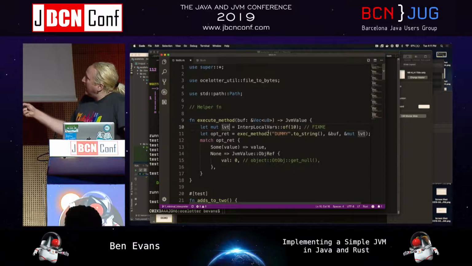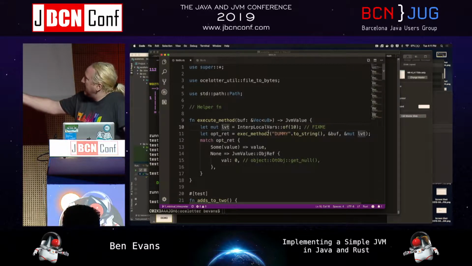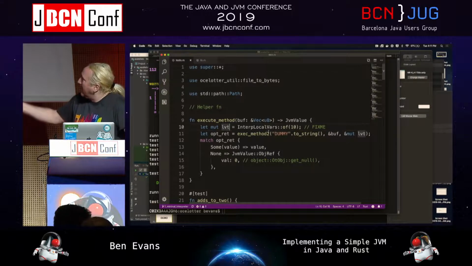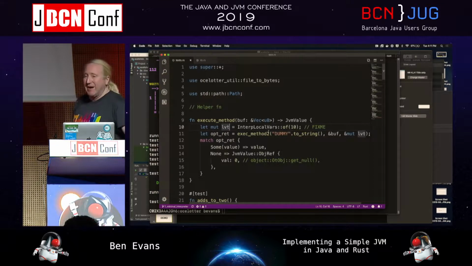Okay? There's no new keyword in Rust, so constructors are just ordinary functions. Basically that means I can write a simple factory method like this to say I want a mutable interp local vars. Notice the naming convention here is exactly the same as it was in the Java code, quite deliberately. Then from there, I can call exec method 2, and again, I'm filling in the parameters as I did the last time. And that is going to return me opt_ret. As you can probably guess from the name, that's an option on the return value.